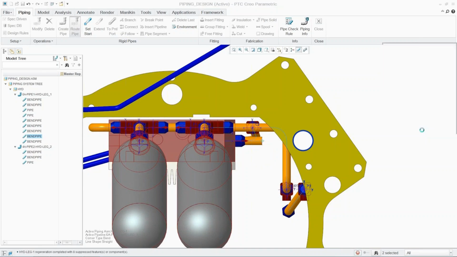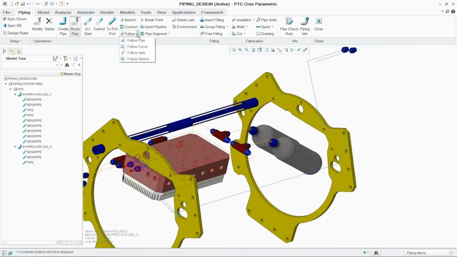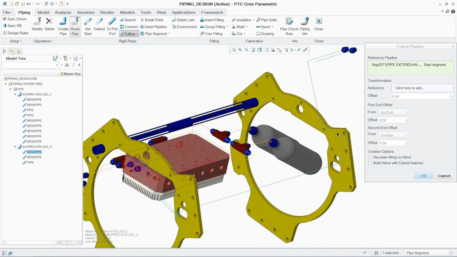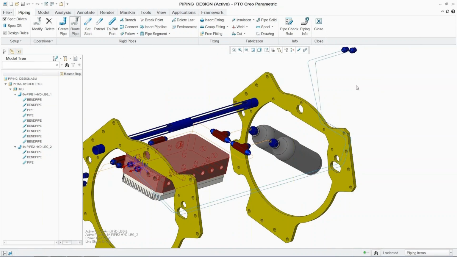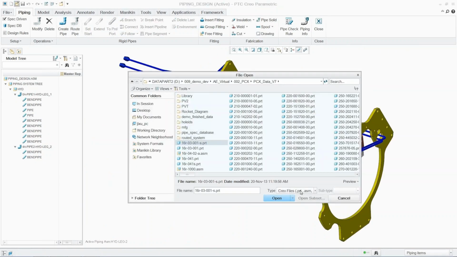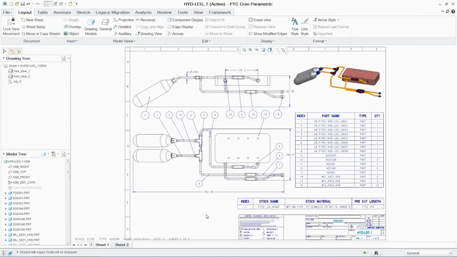We also have lots of ways to add in new pipes. So it's very simple to select a starting point, reference an existing pipe or a point that we want to go through, and have it route in that manner. Now, as with cabling, any changes are reflected in my manufacturing drawings.